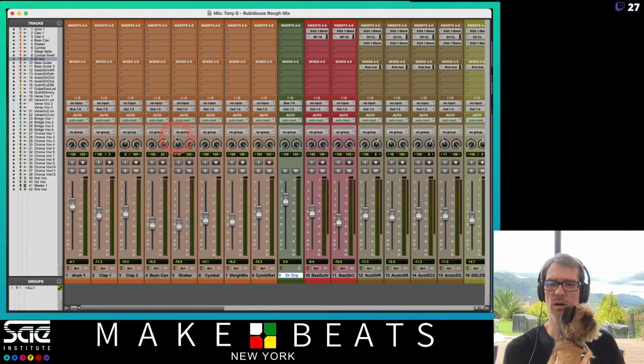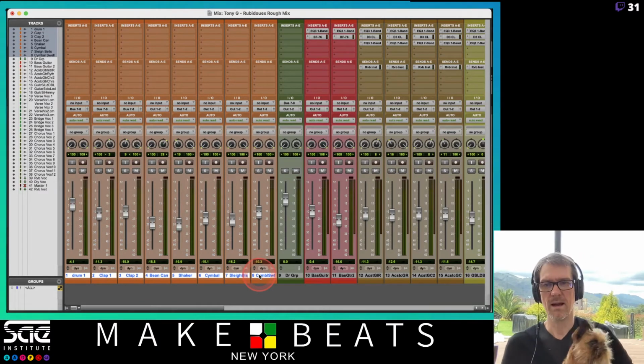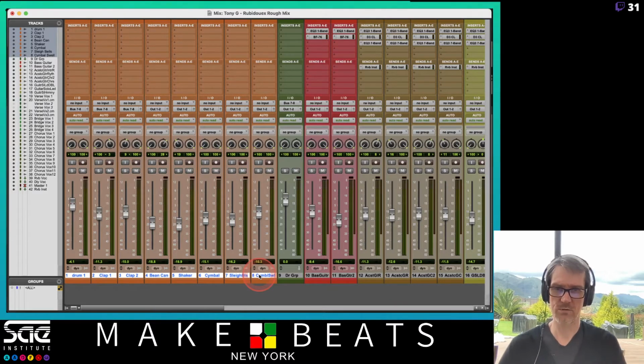And there's a shortcut for this. I can highlight everything by shift-clicking on stuff, and then hold down Option and Shift.